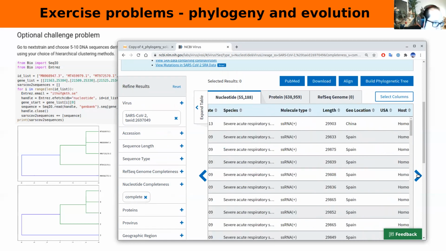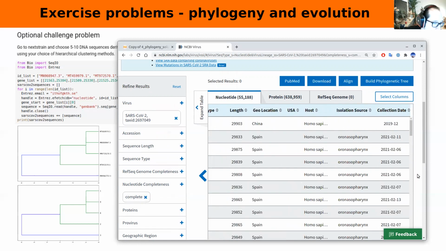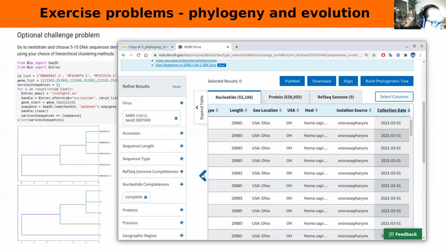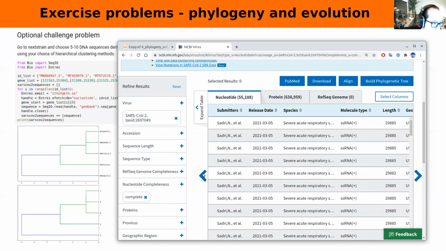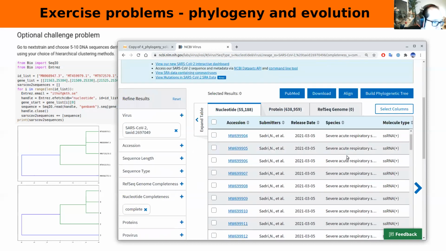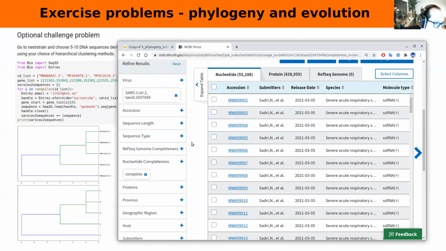And then I will go down here and sort by collection date, because I think this is maybe the most interesting variable. The sequencing or published dates are probably also kind of similar to collection date, but I think collection date is probably the most important variable if we want to capture different points in time during the pandemic.